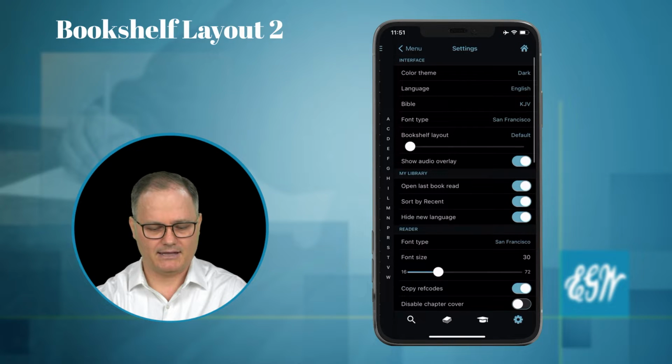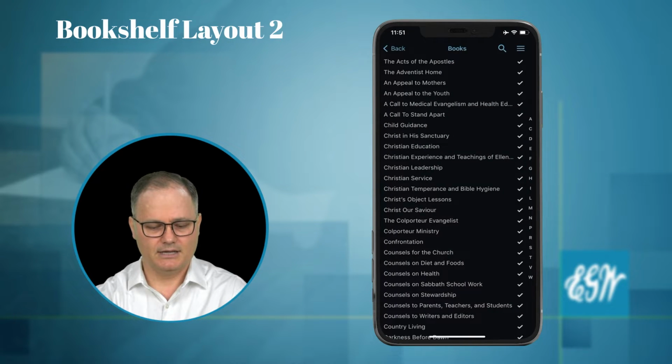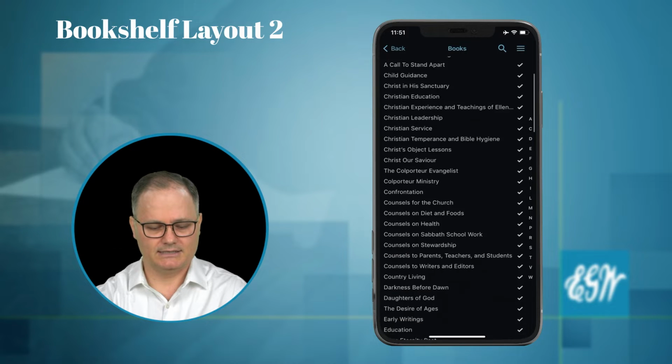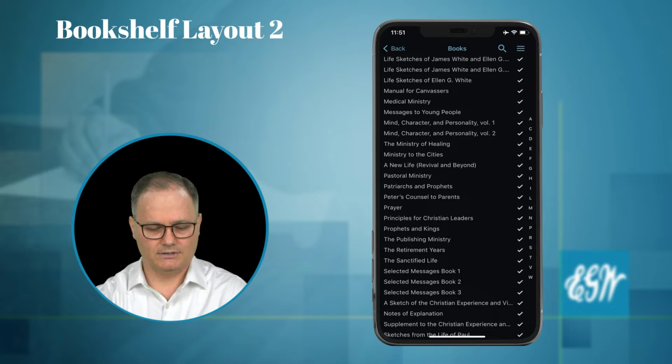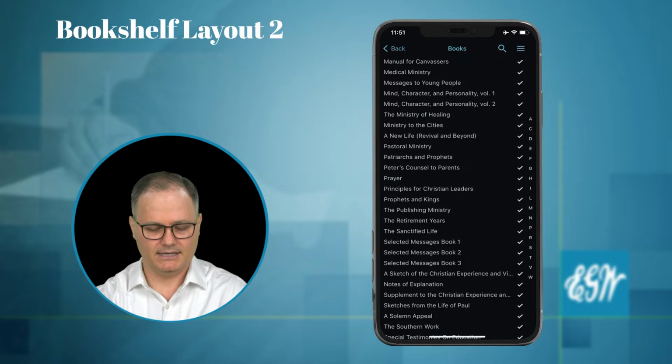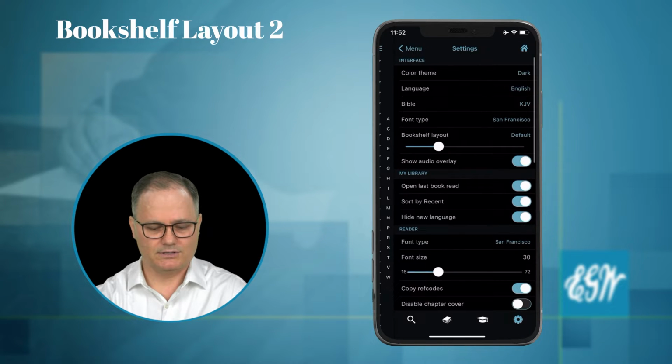Now if I click back here and I go to step 2, you'll now notice that it gives me the books in a list of titles. Okay? If you want to use the little quick slider at the access on the side, if I want to go to like Ministry of Healing, I can tap on the M, and there it is right there, the Ministry of Healing.